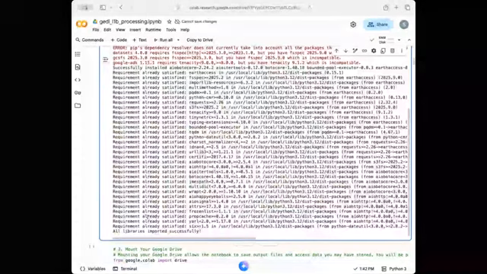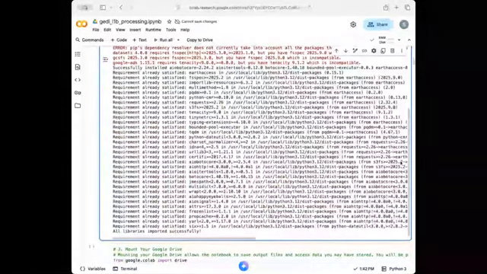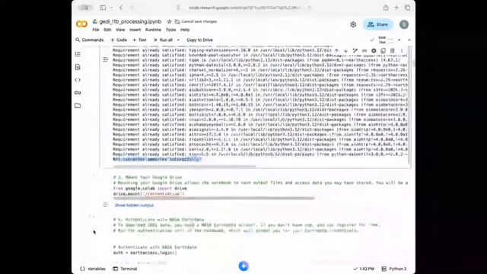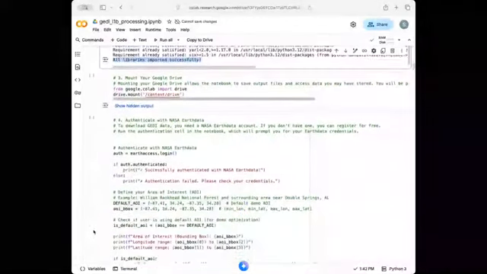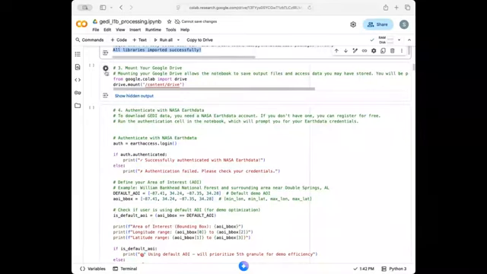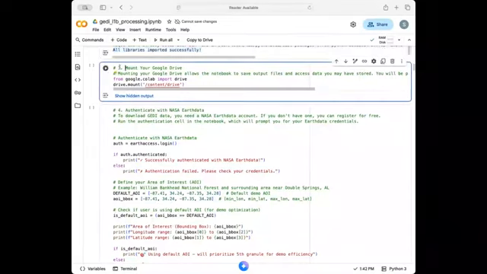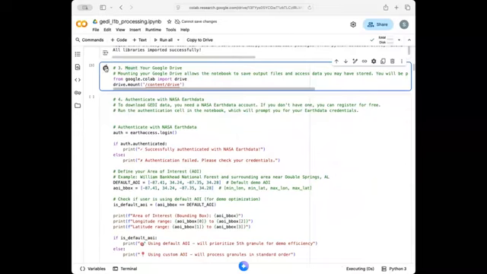So let's see how we're doing here. Once we see at the bottom of the output that all libraries were imported successfully, we can move on to the next step, which is to mount your Google Drive. We can run that cell.